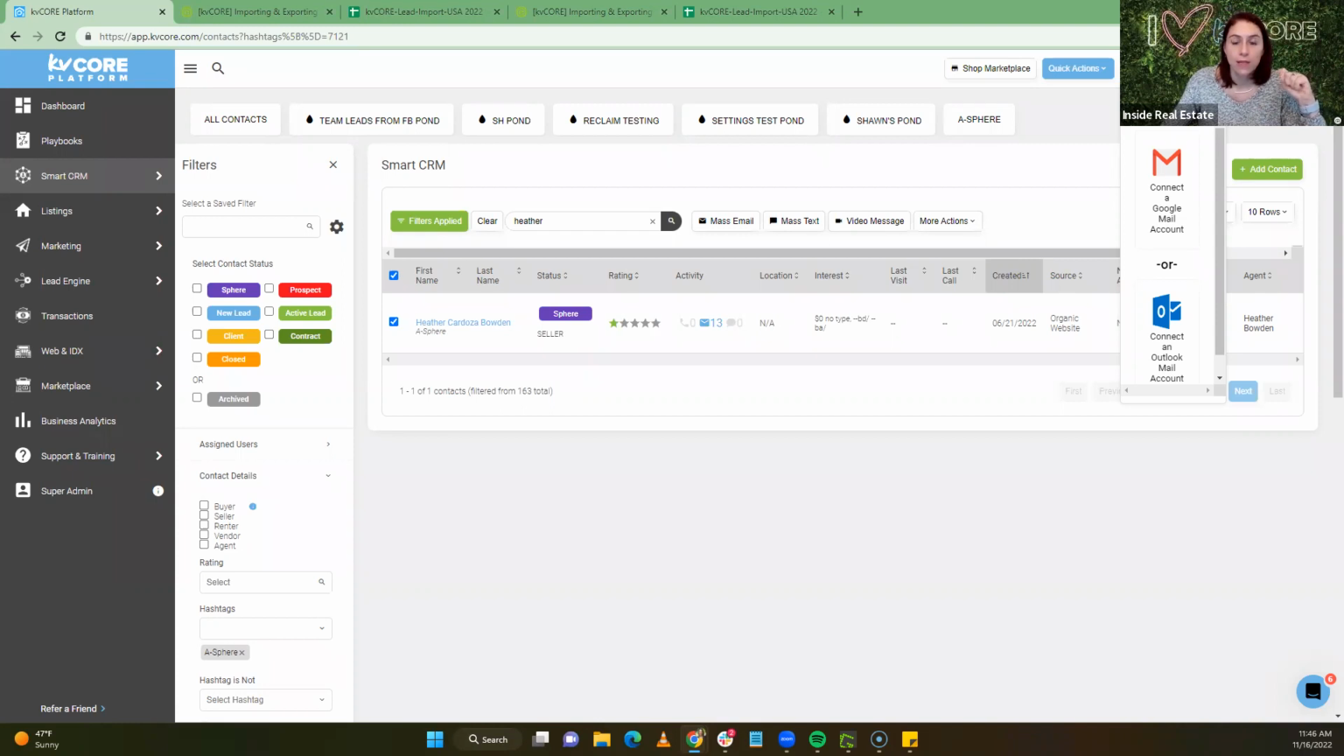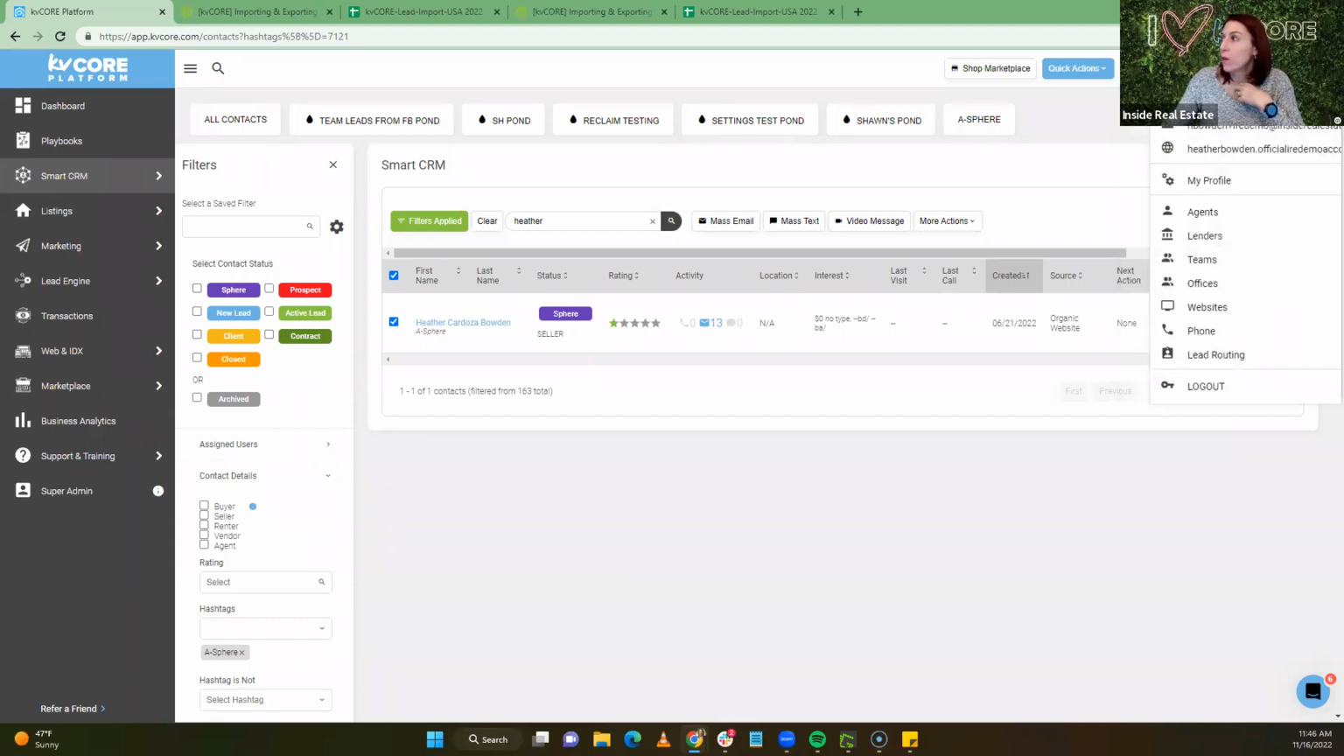When you send a mass text, is it sent from your personal number or what number will be showing where it's coming from? It sends from your smart number, which is right here. This is the number that is shared. This is a good segue because I wanted to go over this next. This number is shared by everybody in your office.